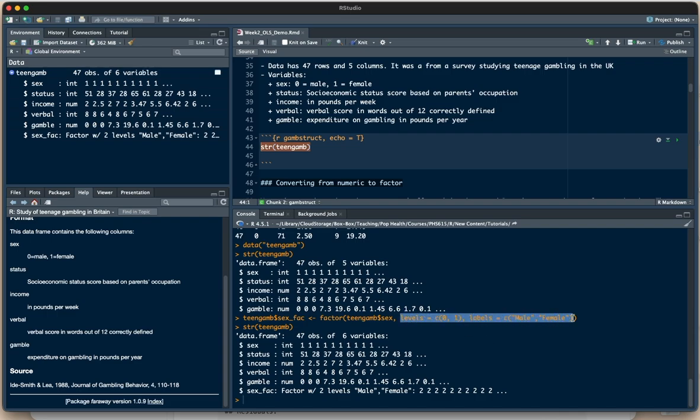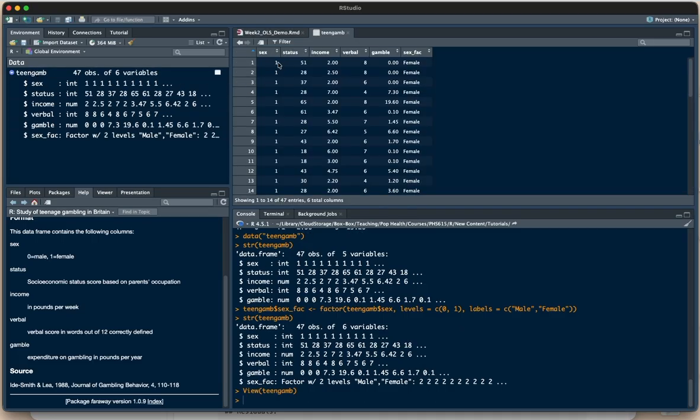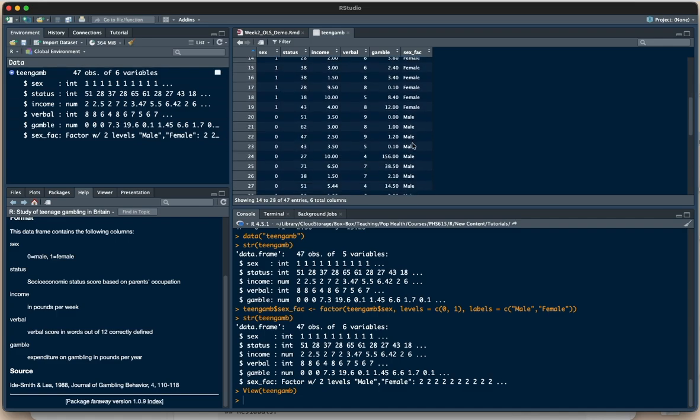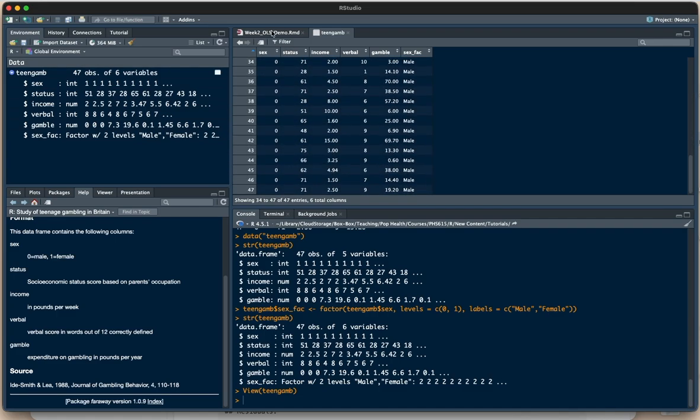So again, good practice when you're creating a factor from a numeric variable in R is to use the factor command and always supply the levels and the labels, and remember that the order of the labels must match the order in which the levels are in that command. So now we have a valid factor, and we can check this because we have a small data set. Every time I see a 1, I see over here in the factor column that it is indeed female, and zeros are males.